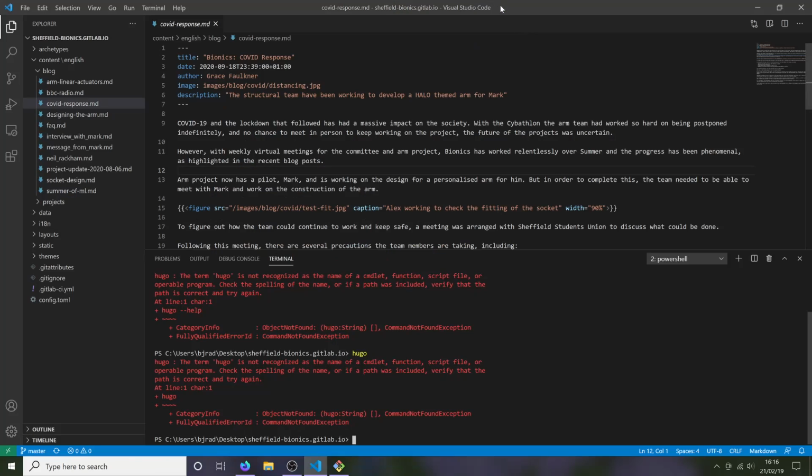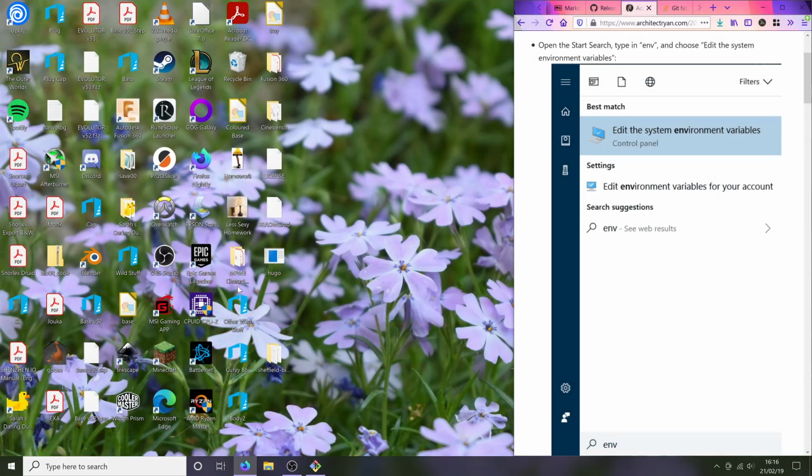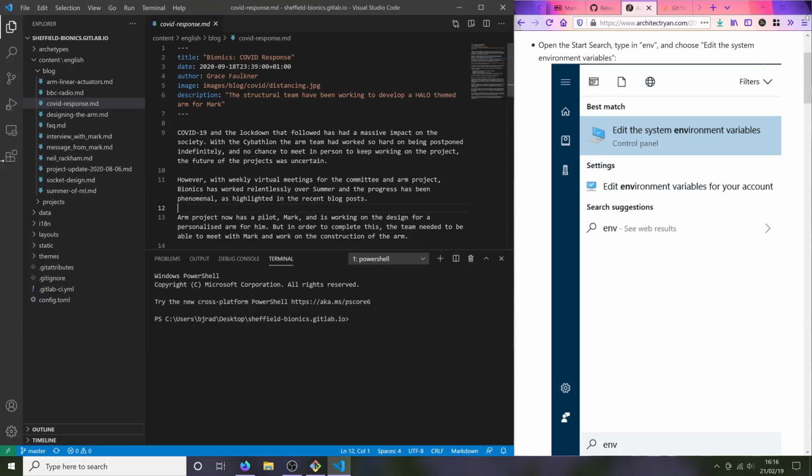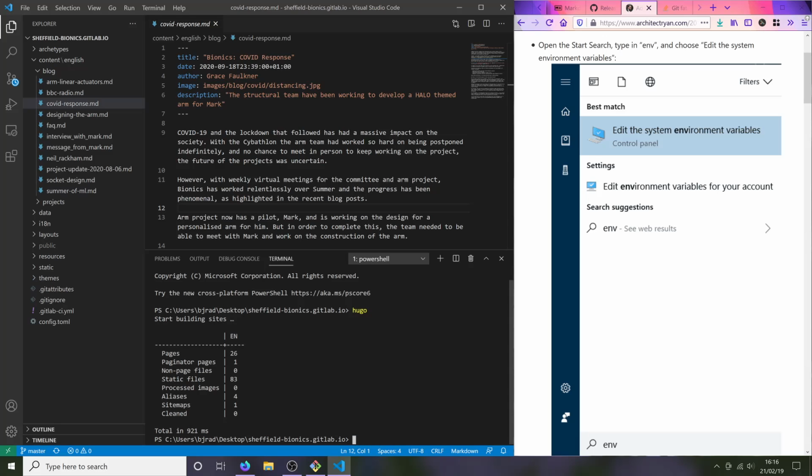Maybe we'll try reopening VS Code. As you can tell, I'm an expert in the Windows operating system. Hugo. There we are. Got it. So that'll just build it for us.